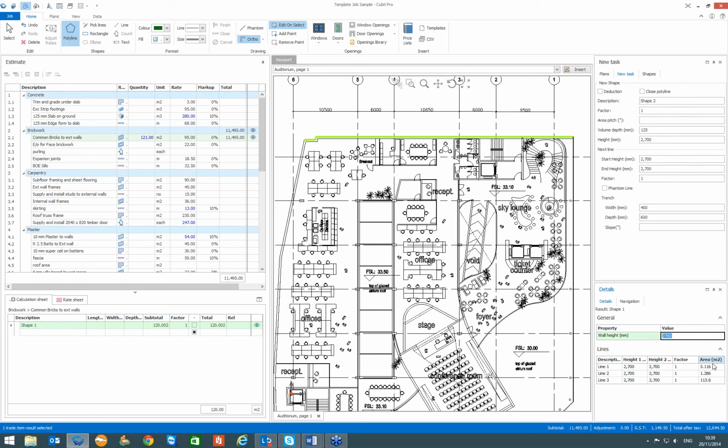So you can now amend the height of a wall. And if I hit return, you'll notice that these all update, including my quantity will change. So you can now update all heights on all segments of a wall, on all the individual lines, in one go. So that's just a new feature being added to the detail section.